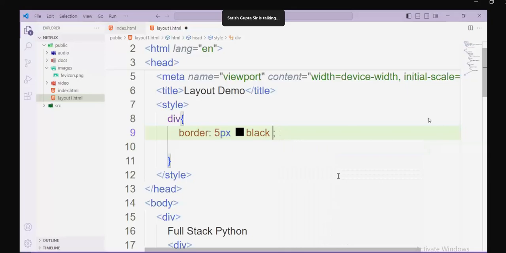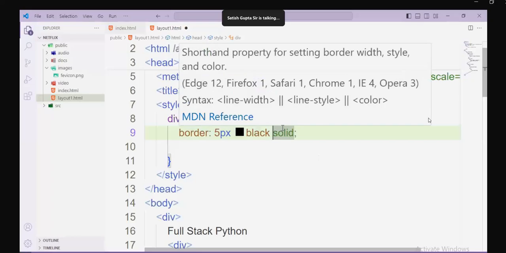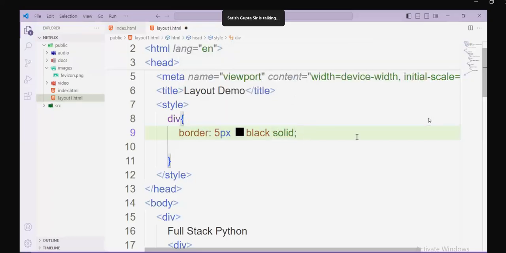But I want to draw which line? Solid line. I just use 5 pixels, which is the width. Second, black is the color. Solid is the line. A double line, a single line, a dotted line, you can define it by using line style. You learn more about this, but I've just taken an example. Any color you can choose.